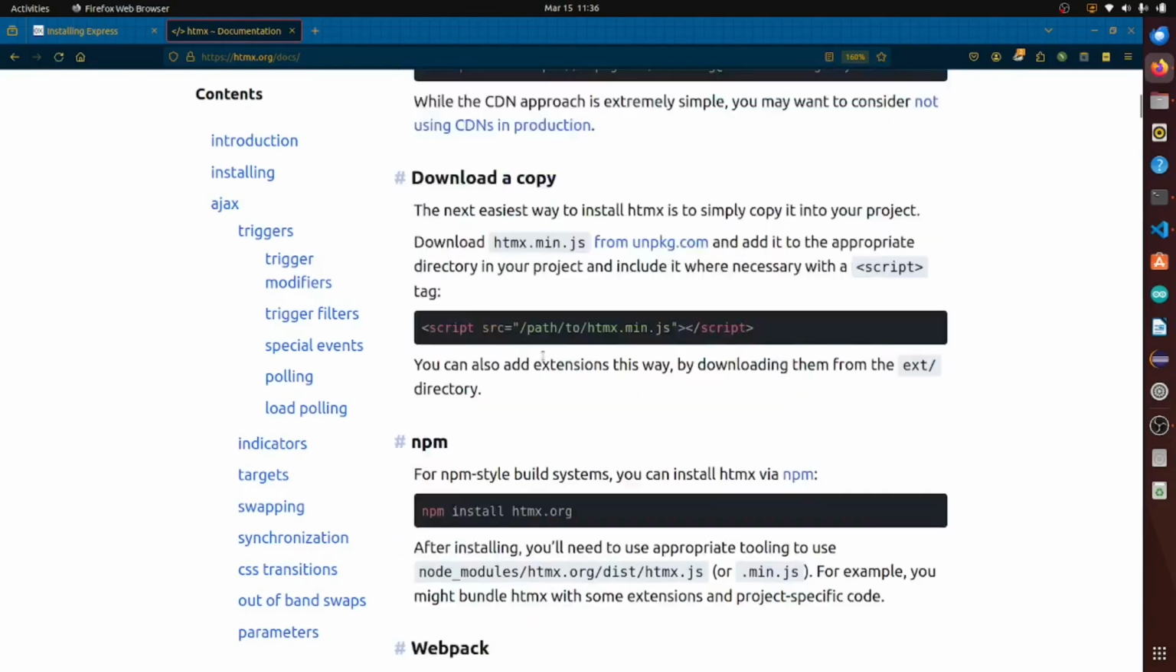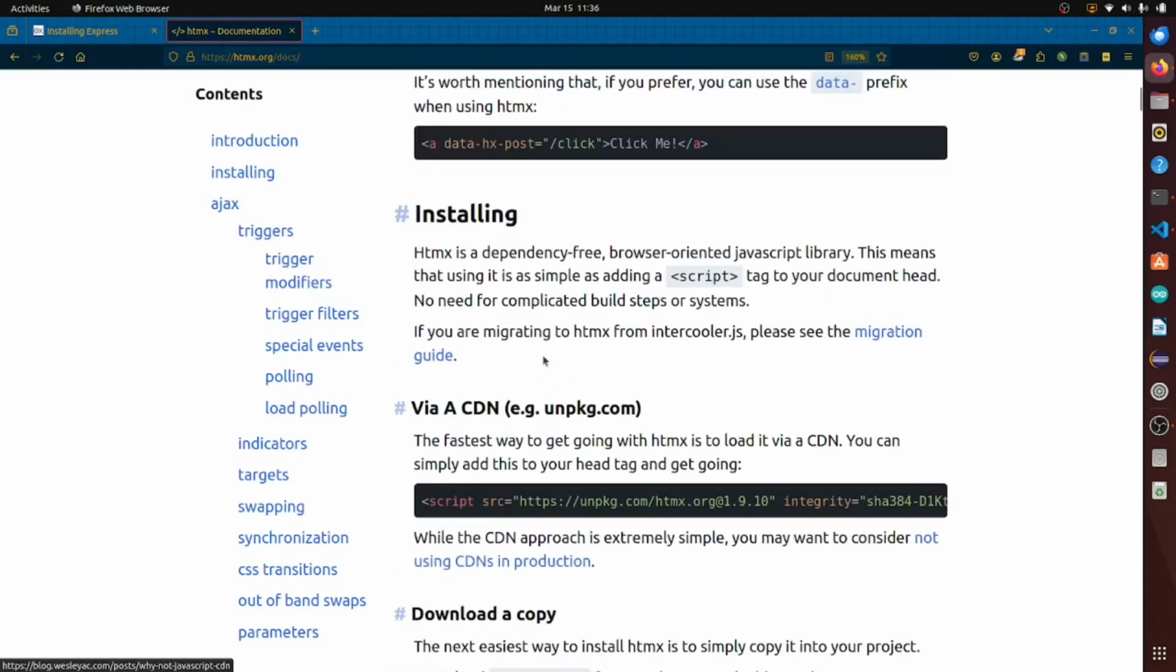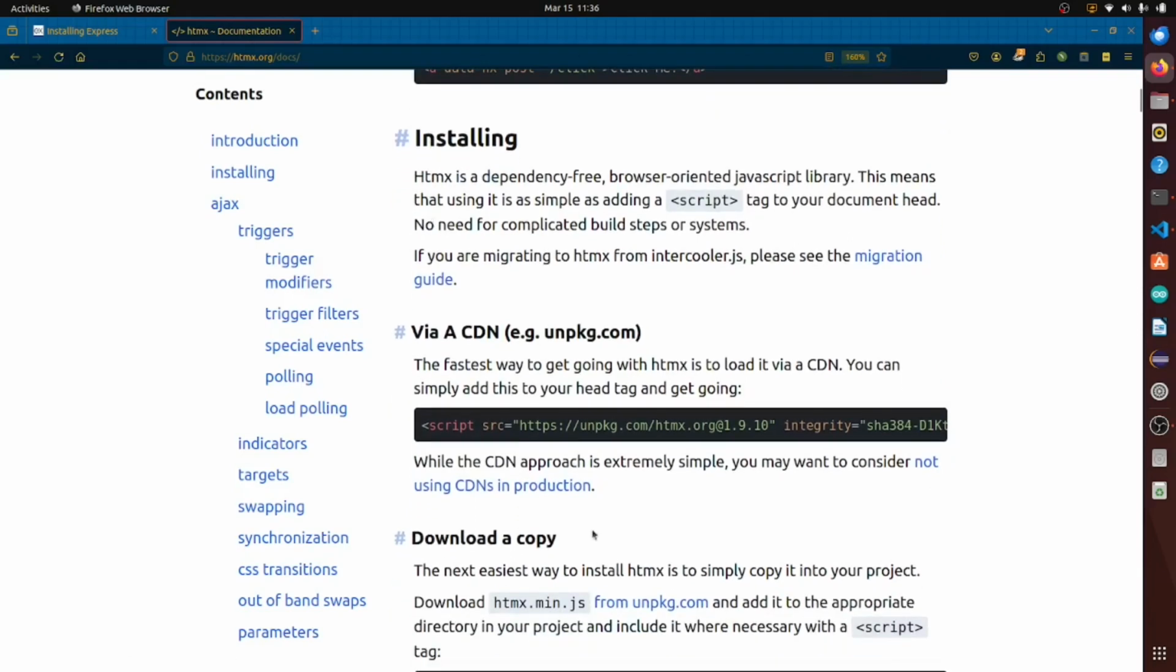Okay, you can see here in the installation there is a via CDN method. You can always use HTMX using a CDN method. So for the CDN method, let's just copy. While the CDN method is actually simple, this may not be considered for production purposes. So it's just for development purposes.